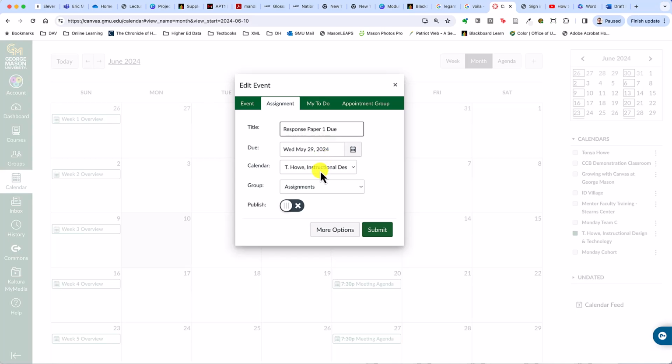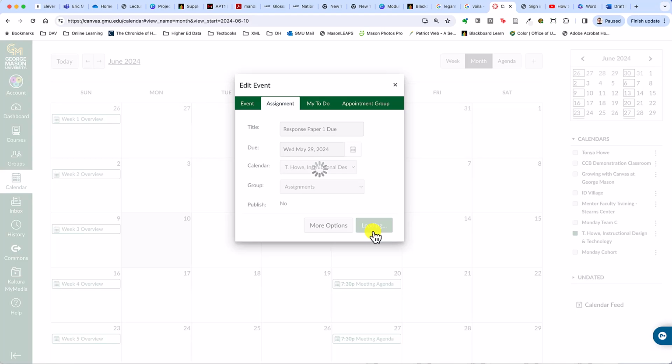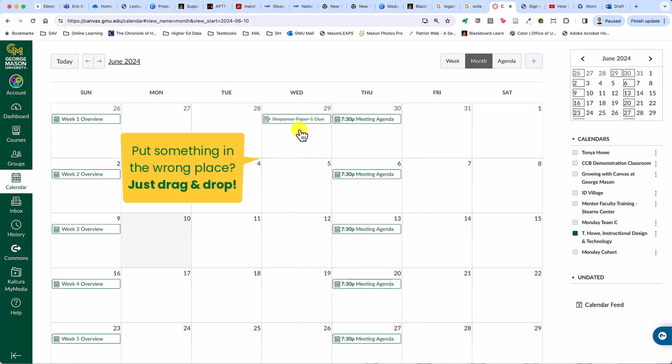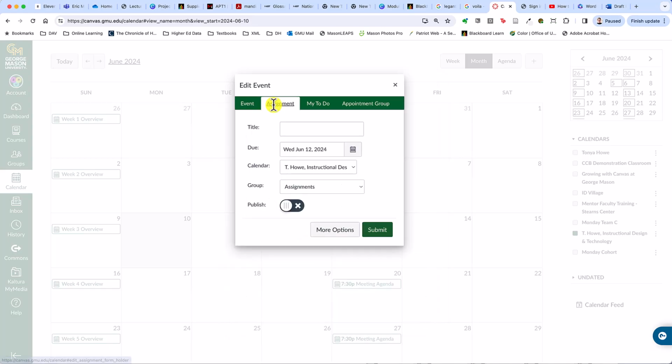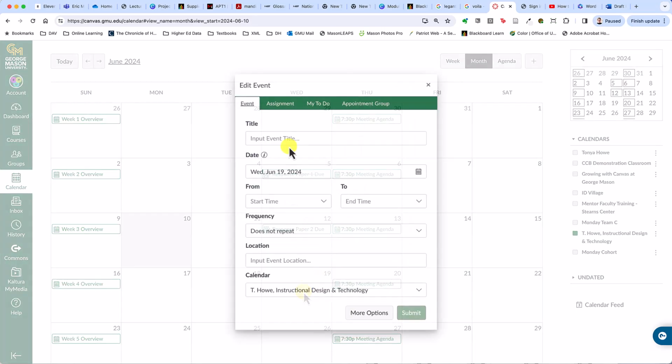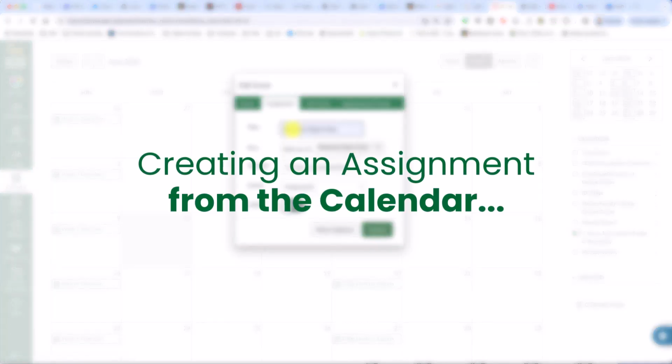I want these response papers to be due the day before our meeting to ensure the work is ready for discussion by our class. If you need to change the date of an event or an assignment, the calendar makes it easy. Just drag and drop. If you move a recurring event, you'll be asked if you want the change to apply to all events in the series or just this one. You won't have that option for assignments. Everything else will stay the same.